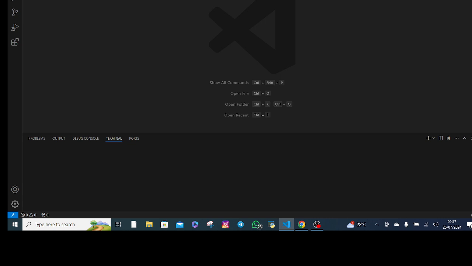I'm still trying to open my terminal. Is this my terminal? Let me check my terminal. Make sure you use this split terminal. Okay, good. My terminal is open.